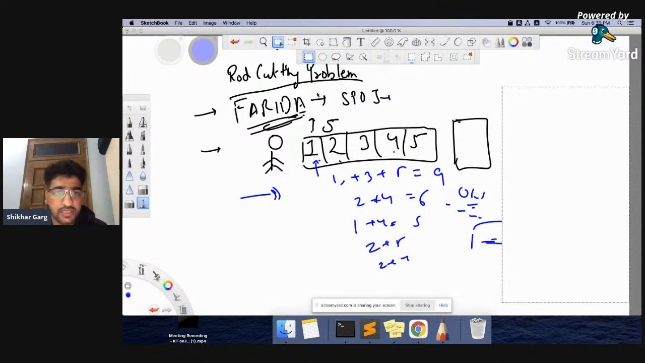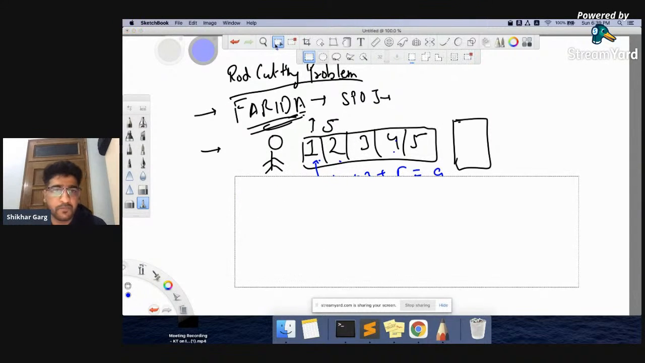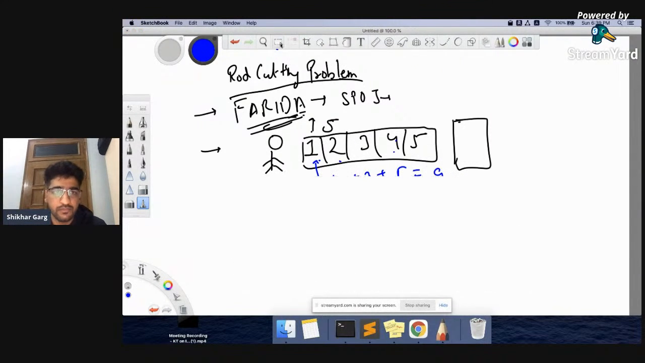Okay, so let's see. What can be the brute force approach here? I always try to help you understand the thought process, how we can think. Because even to make a recursion tree, I know that I have already solved this question before, so it's very easy for me. So it's okay if you are not even able to think of the brute force.